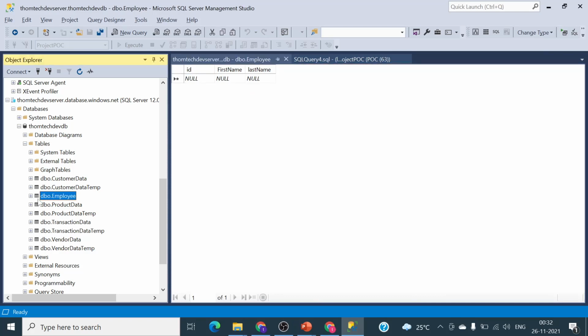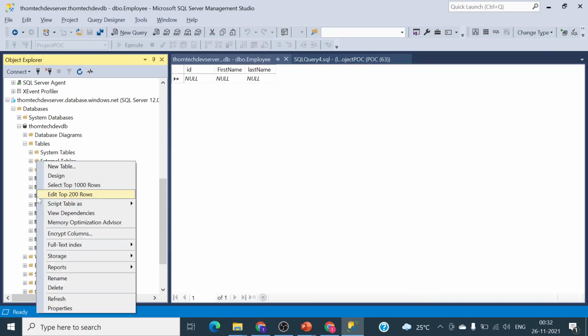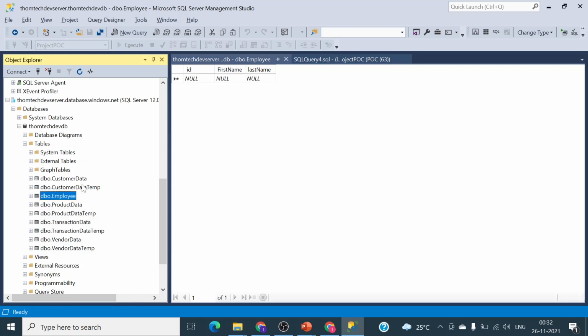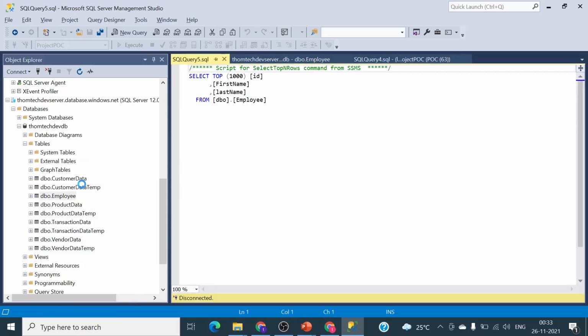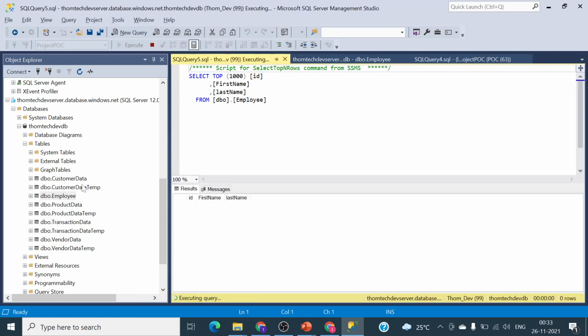Let me just select top 100 records, and now let's see what records and how many records we have in this table. Okay, it's totally empty. So now we need to get those three records from the on-premise SQL Server database to our Azure SQL database. That's what we have to achieve through this.